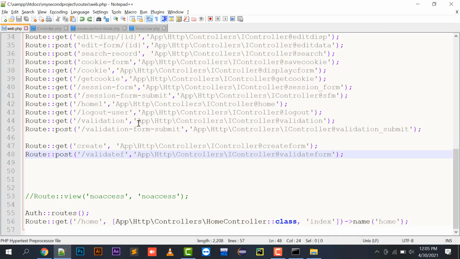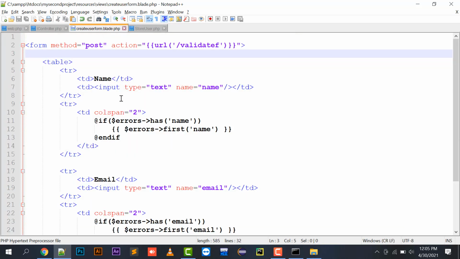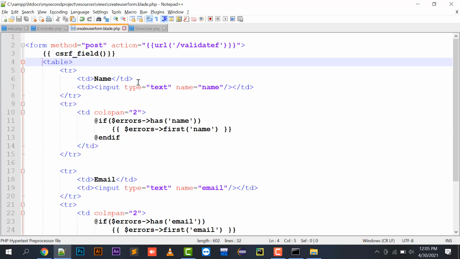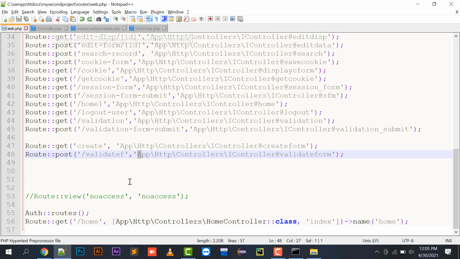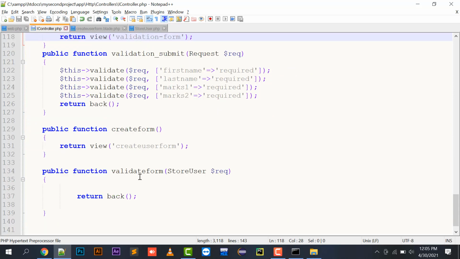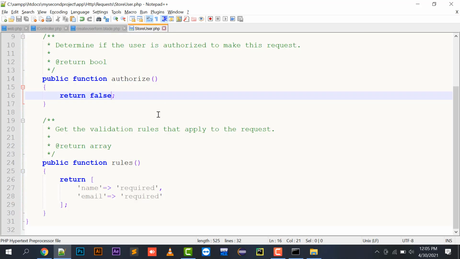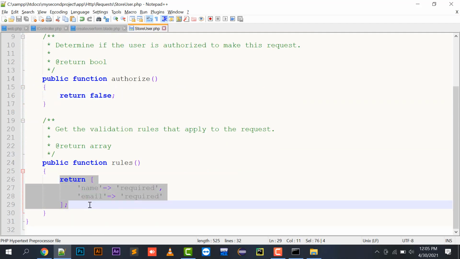So let's find out if there is something wrong in our request. I have not written the token over here, so I'm going to write my token, that is csrf underscore field, and now I can just submit the same. Error: the action is unauthorized. So moving to my web, it's looking fine. Then the controller, it's also looking fine, and the form is also looking great. Then the store user. Here we have defined the name and email.